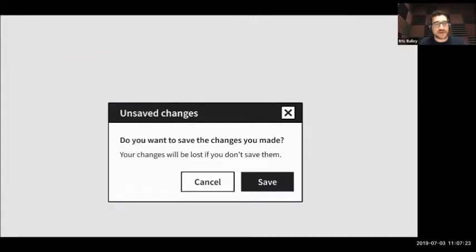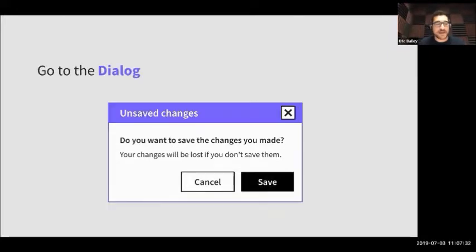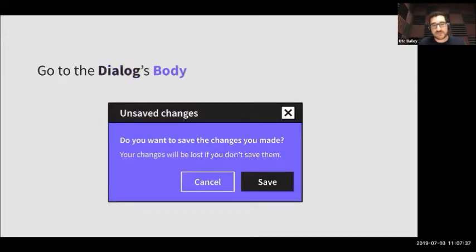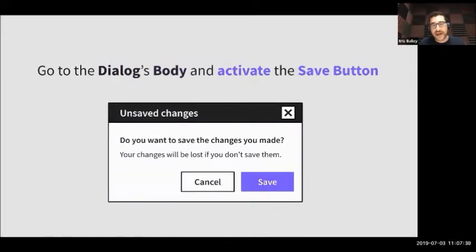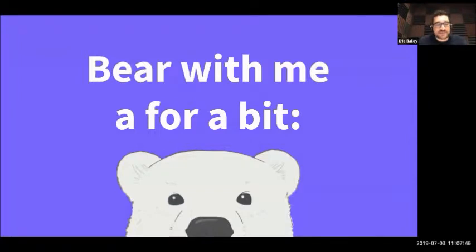Because these collected objects have accessible names and are therefore present in the accessibility tree, we can speak computer to get what we want. I can programmatically say, go to the dialog, then its body, and then activate the save button, and it works. How cool is that? And this might seem a little pedantic, but please bear with me for a bit here. We do have this dialog component, yes, but there's more to it than just that.